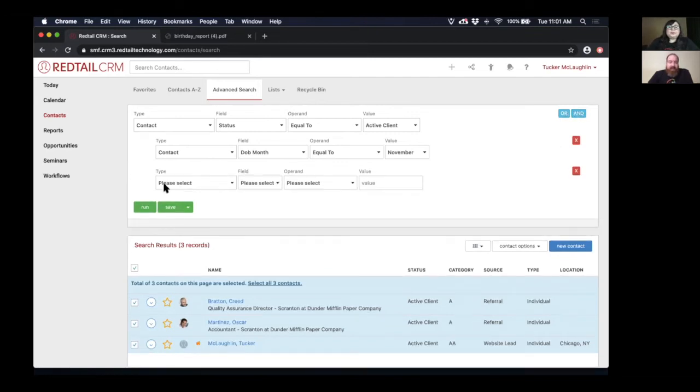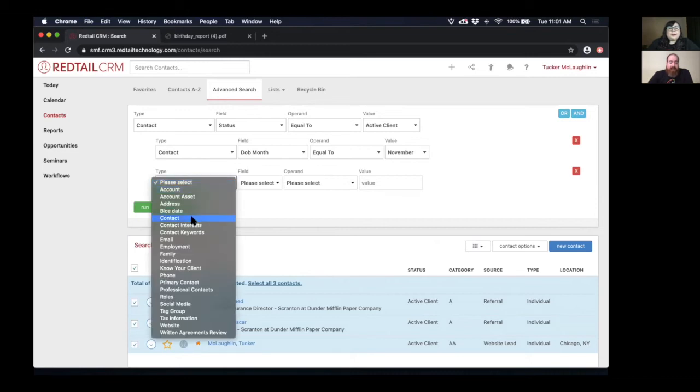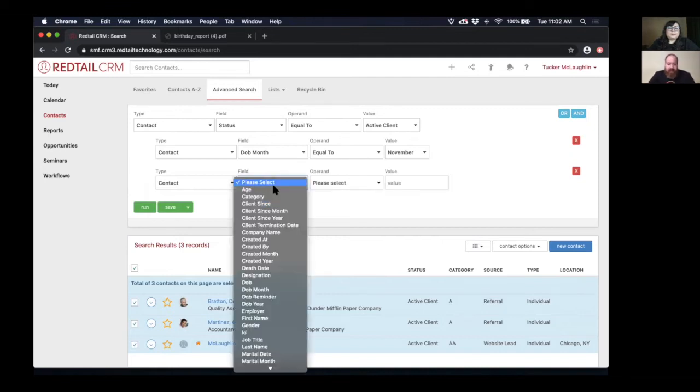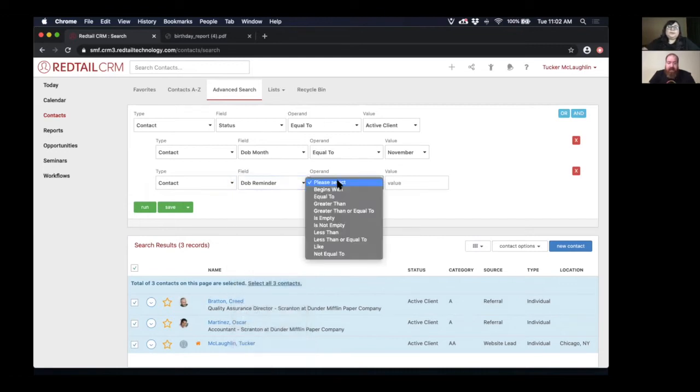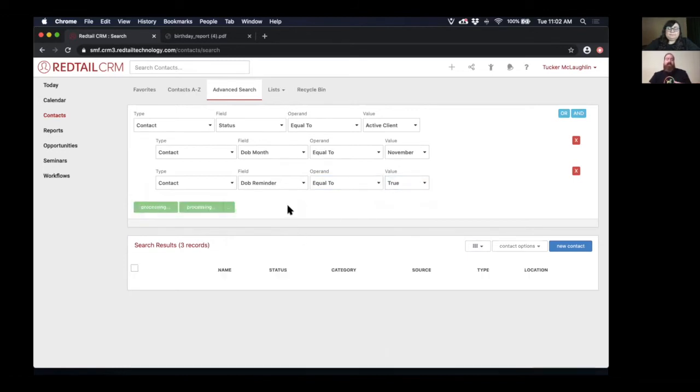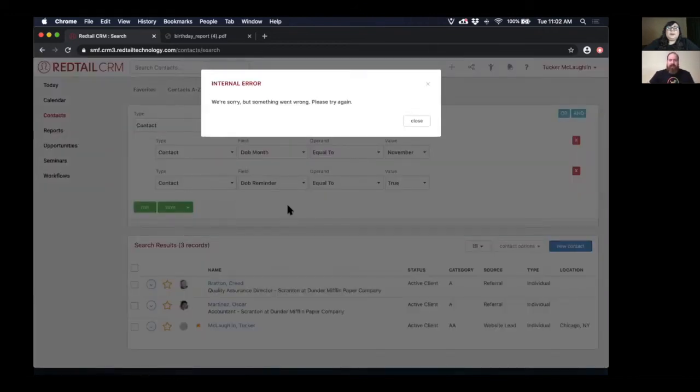Definitely. Awesome. So what she was saying, you can add in where you say the contact and then the field is date of birth reminder. So again, if it's turned off and you don't want them as part of the report, you don't have to, but it's going to be DOB reminder and it'll just be equal to, and the value is just true. That way, if someone has turned off their birthday reminder, they're not going to populate. Perfect.